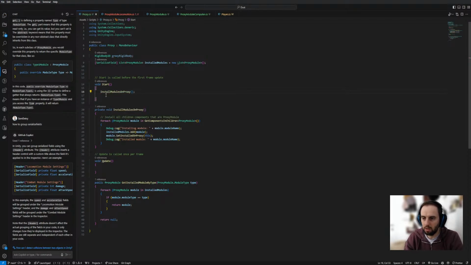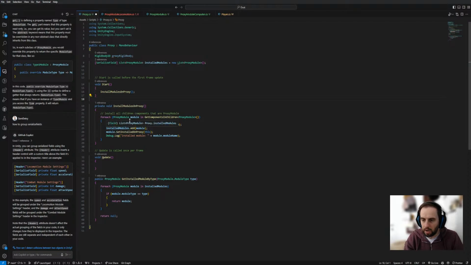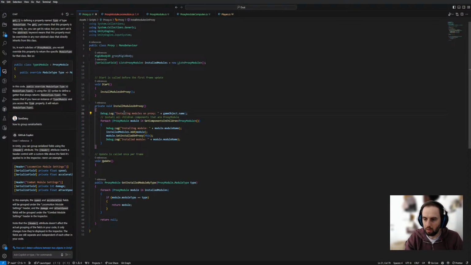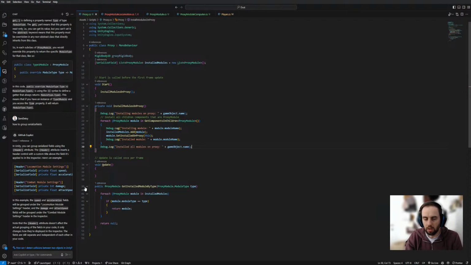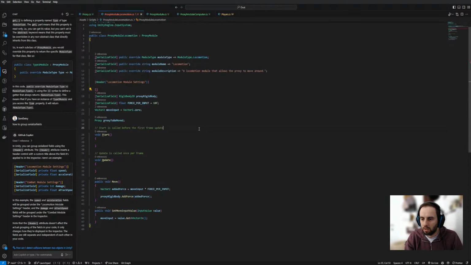Install module on proxy. I think this is better practice, keeps it simple. Debug installer modules on proxy. I like to add a lot of debugs in the beginning, so that when stuff happens I know where it is happening. That's good. So yeah.